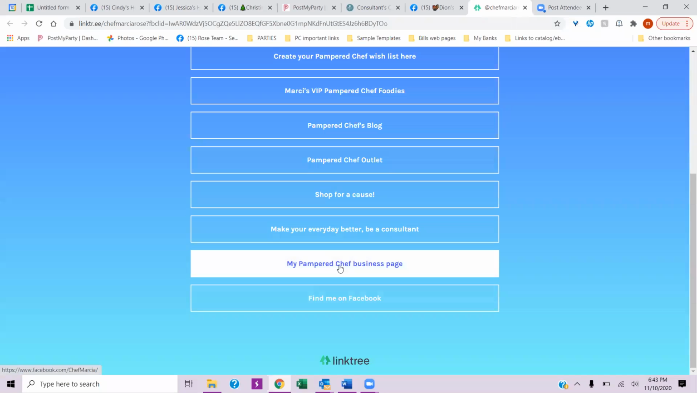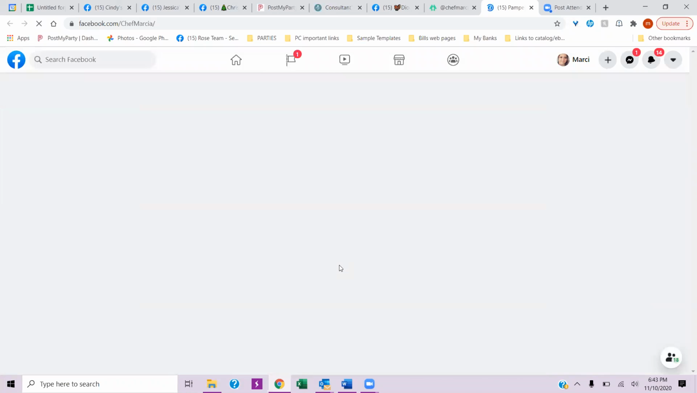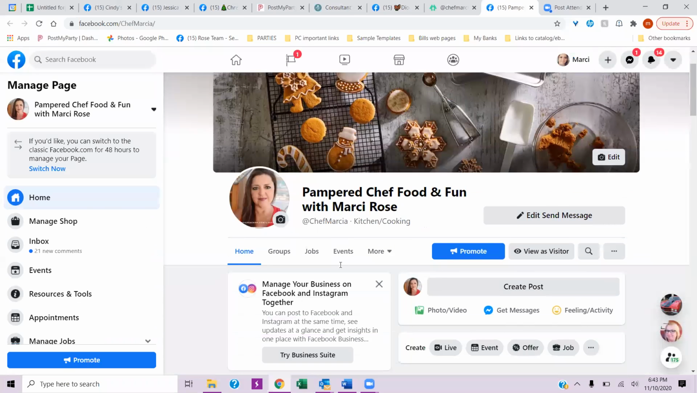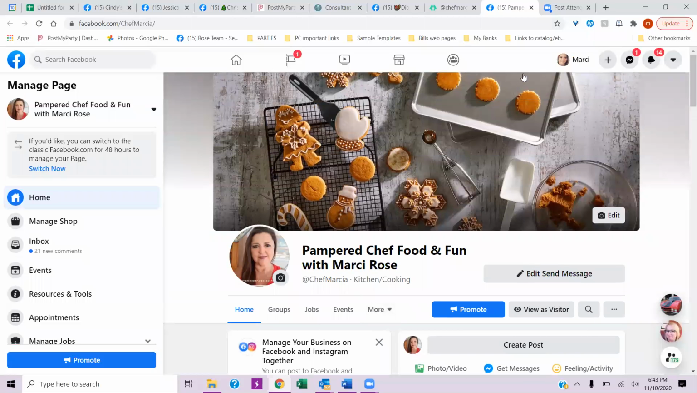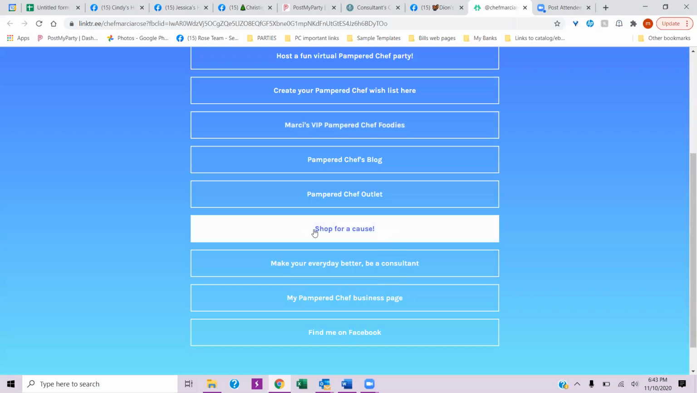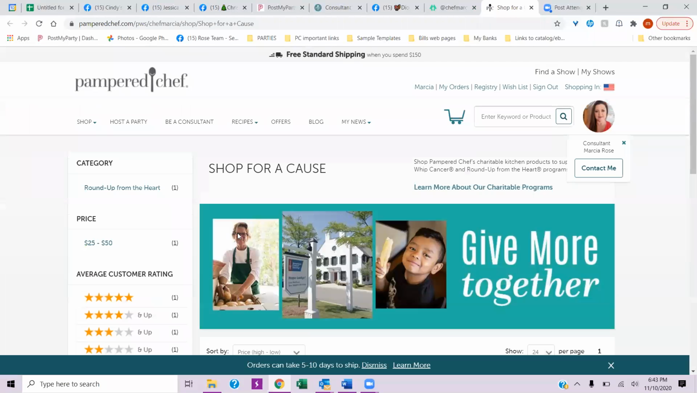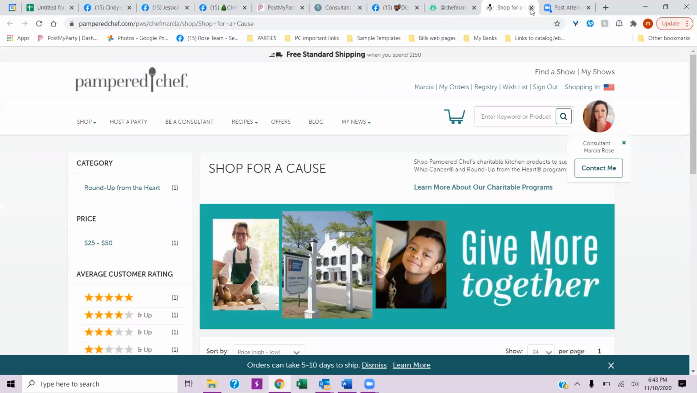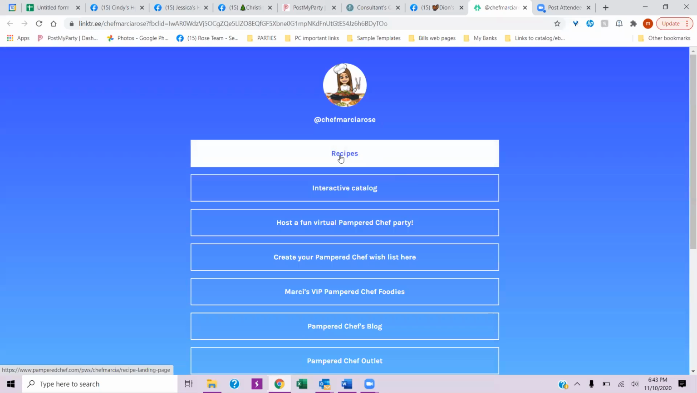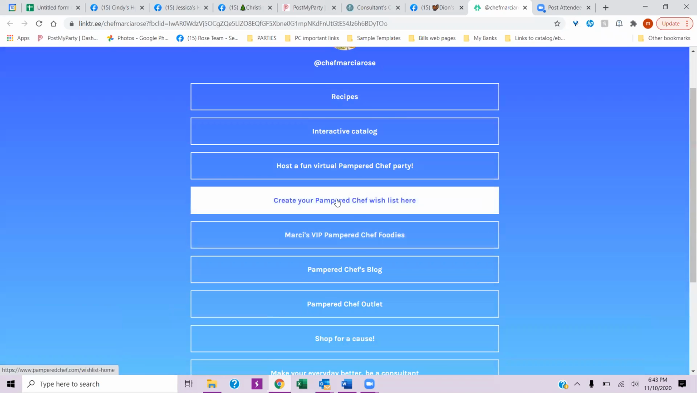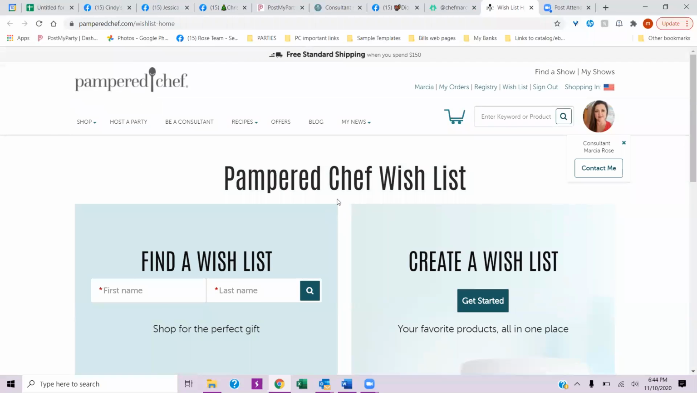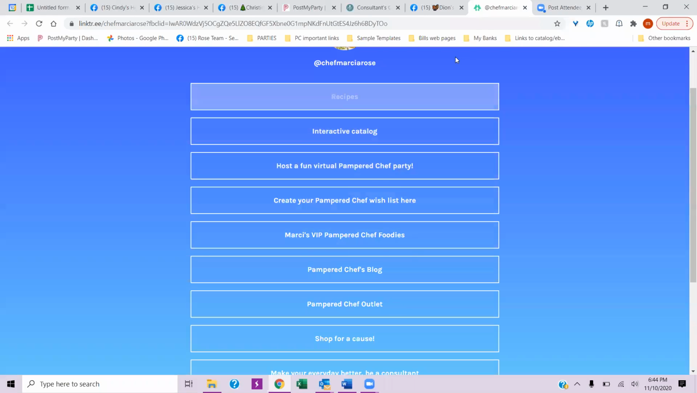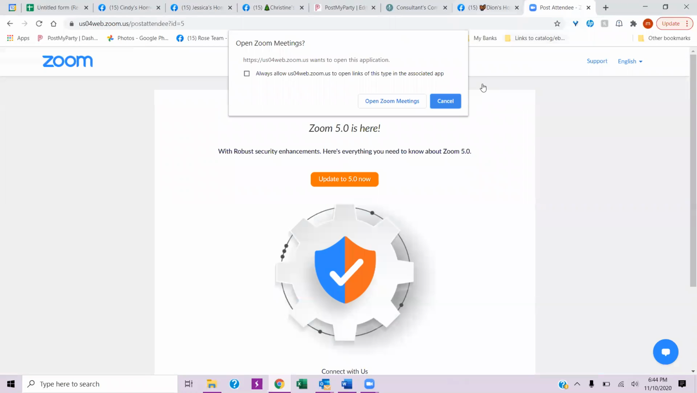So if you go to linktree.com, you can set this up for yourself. Maybe some of them didn't work the other day, but this is my business page right here, Shop for a Cause. This should take it to my Pampered Chef page. There that is. And of course, I think I did show you recipes. And then if they wanted to create a wish list on my Pampered Chef website, then that takes them there. It takes a little bit of time to set this up, but it is a really neat thing that they can do.